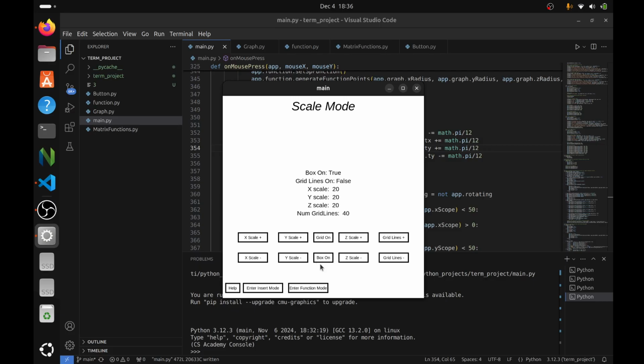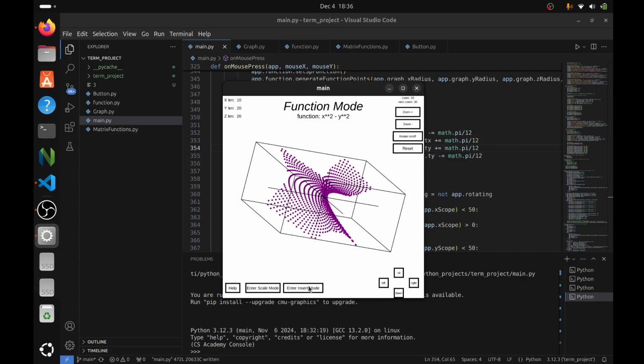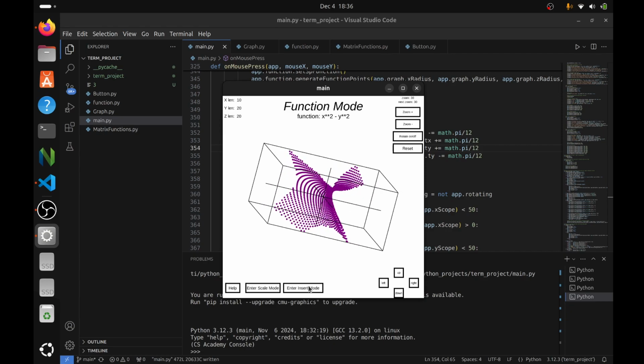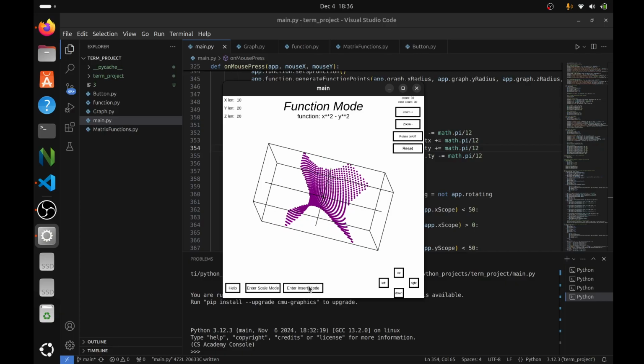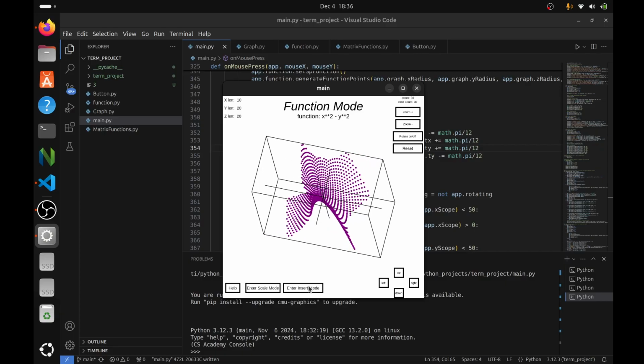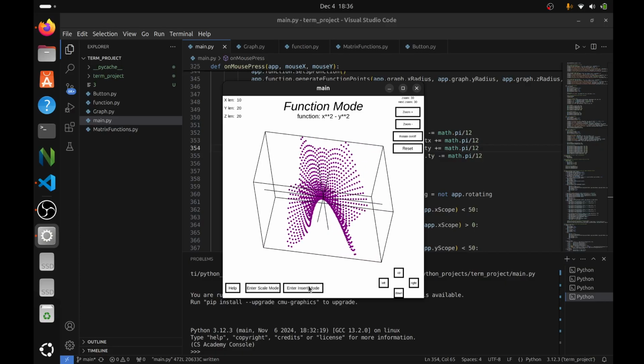I can also toggle the box off, and I can change the precision by changing the number of grid lines. I can also change the X and Y scale, just changing how many points are plotted from the origin. So I can turn this X scale down. And then if I go back to function mode, you can see the precision is greatly increased. The grid lines are off. It's running a little bit slower, but you can really see, I could sit in that saddle. That's a saddle right there.